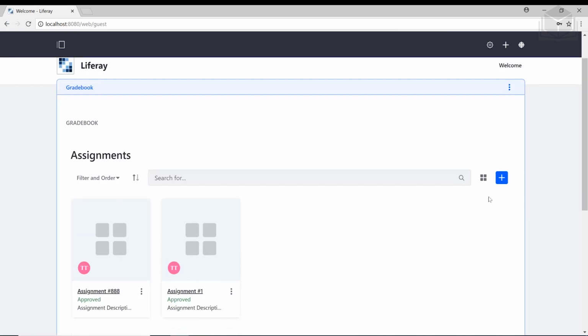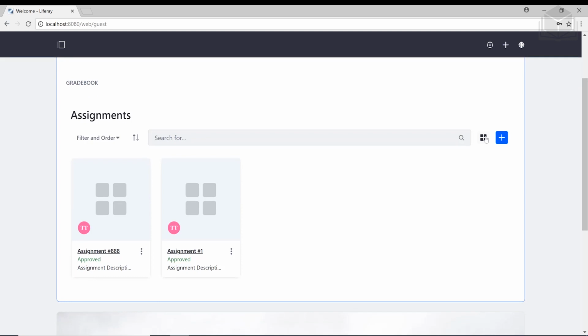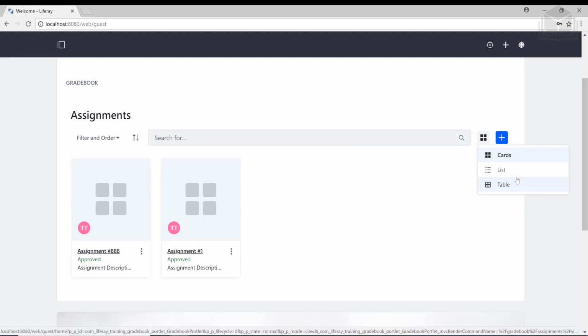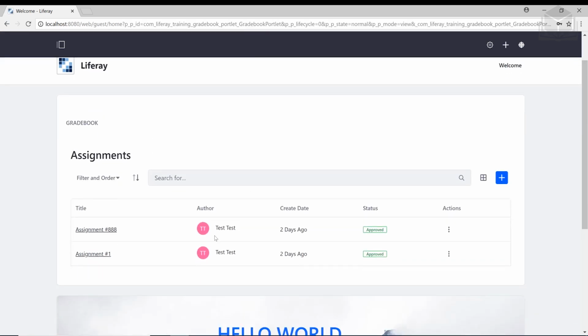All right, now that we're here, I'm going to switch the perspective. We're going to switch it to our table. And let's see if that changes things up a little bit. So here in the table, we see our author. And then we also see the styling here a little bit different.